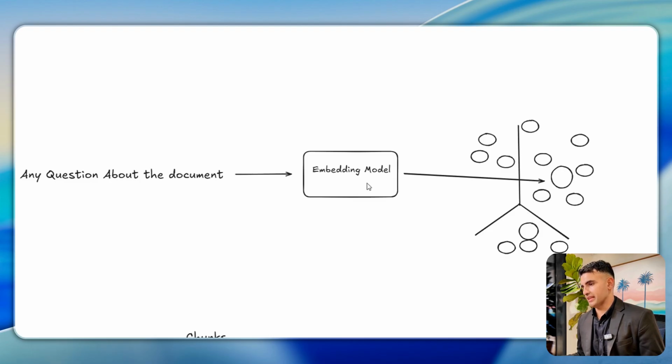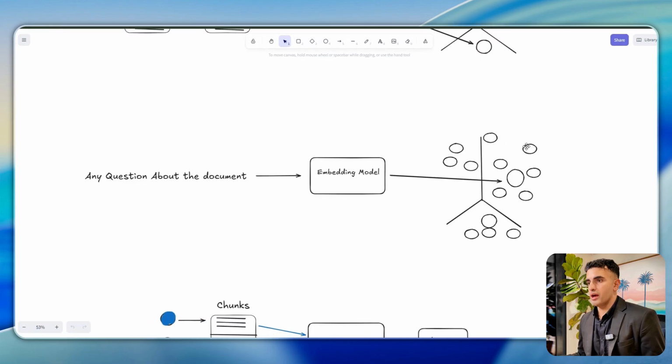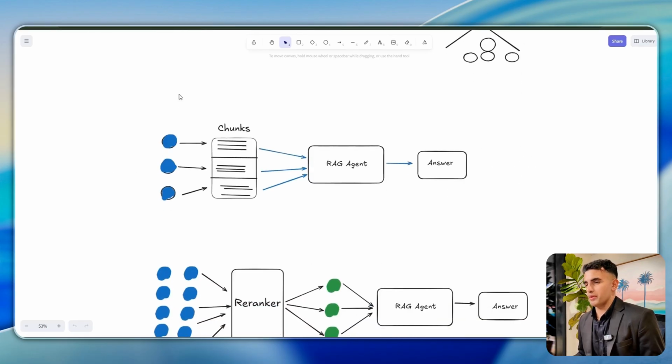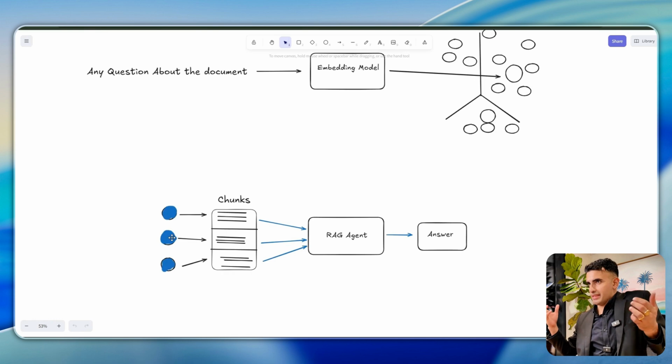The nearest chunks that appear highly relevant to the question are identified as potential answers. Those nearest extracted chunks are then gathered and sent back to the agent, and the agent then sets the final answer for us.